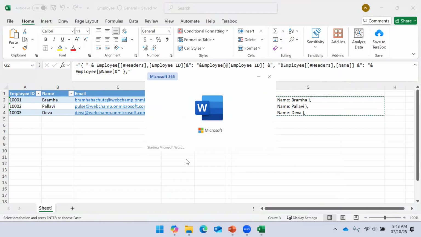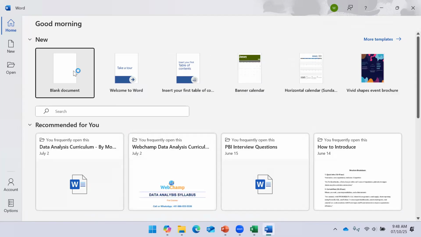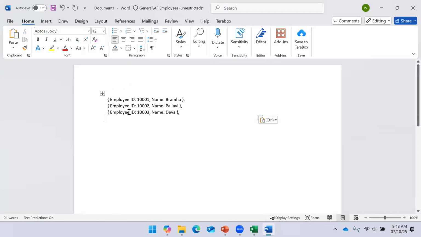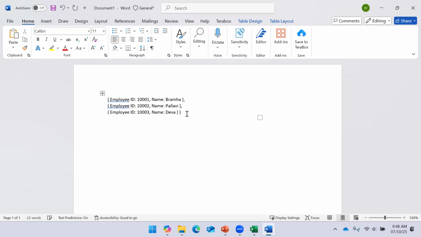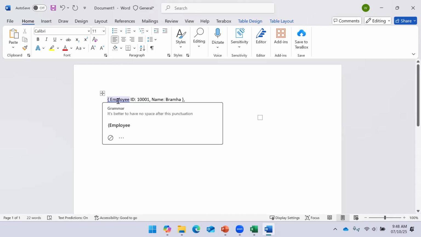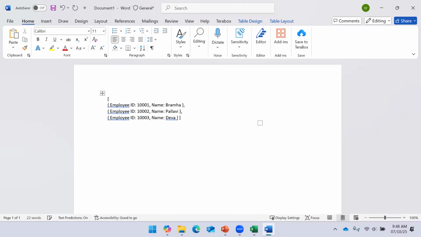okay. So if I open Word, let me paste all this here, right? So this is how it will read the data. Okay, and since this is a table, it will put everything inside a square bracket. Everything inside a square bracket. And this is how your table collection looks like in Power Automate. No matter from where you read the data, this is the way it reads the data.